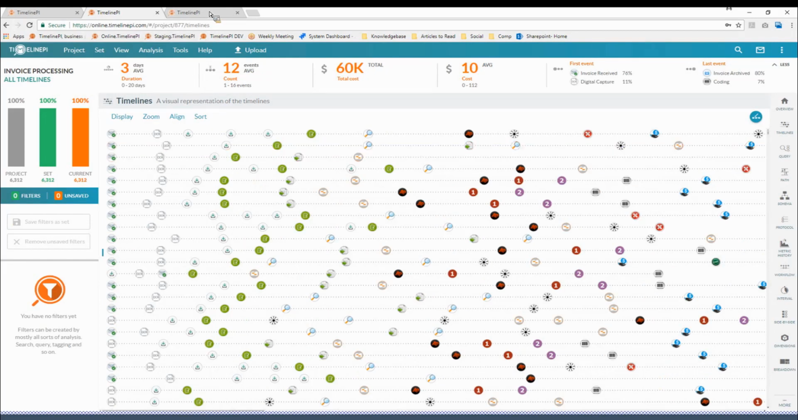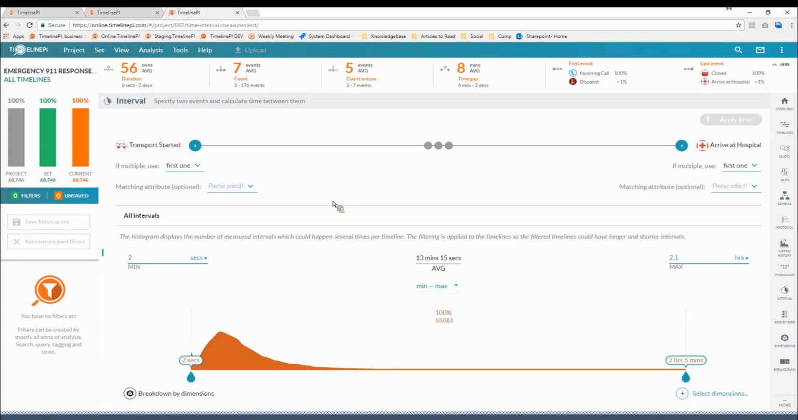The next process area that I want to bring you into is our time interval measurement tool. I want you to remember that these could be done with any process, any area that you want to improve upon. What this one is, is emergency response. Like I said, it's coming from a computer-aided dispatch system. With this interval measurement tool, we specify 2 events and calculate the time between them. Again, we can drill in and begin to see where there are problems and things that are occurring longer.